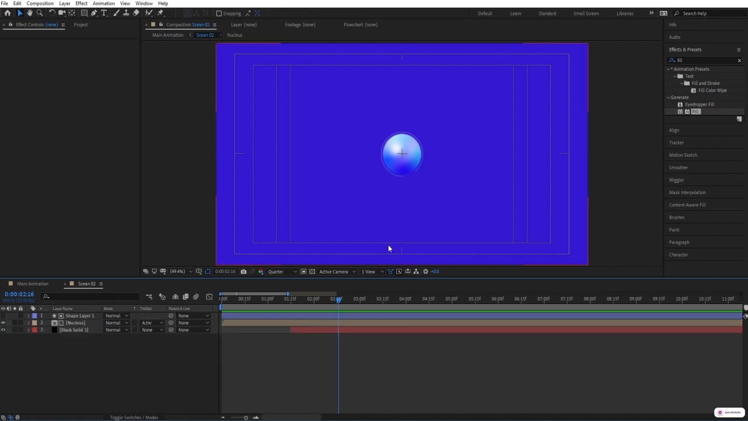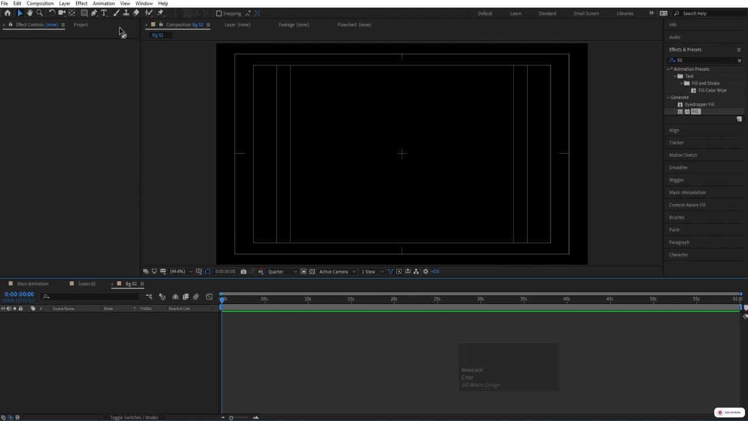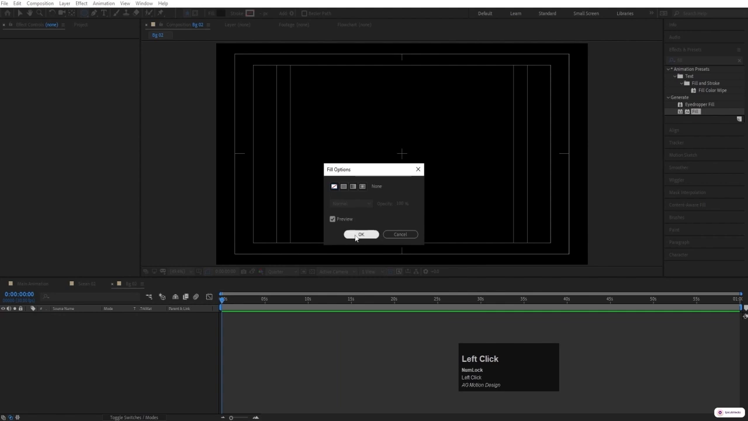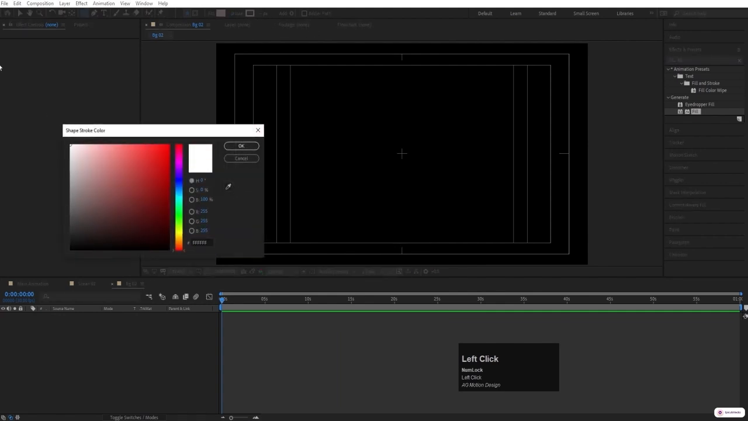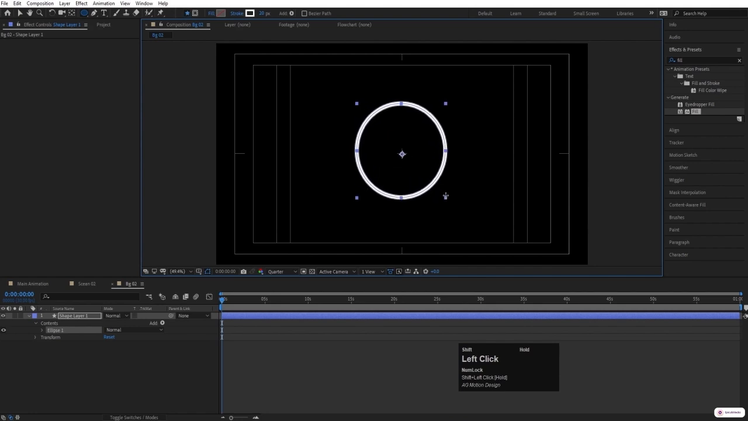First things first, we need to create one background, so let's press Ctrl N again, and we are going to call it BG02 because this is going to be the background for the second one. So hit OK, and after that I'm going to select my ellipse tool, and I don't need any fill, so I'll delete this fill. For the stroke I'm going to choose white color, and let's choose 20 pixels, and by holding Shift create one ellipse.